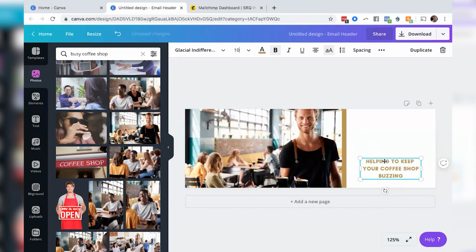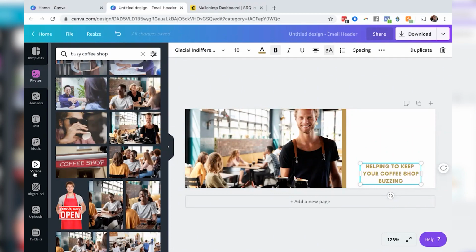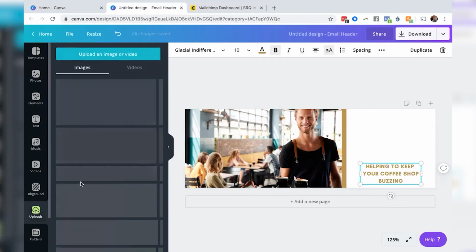Just so people are able to see it. Because you have to remember, people are going to look at it on mobile too. So you want to make sure everybody can see it. So the next element I want to add to this is a logo.